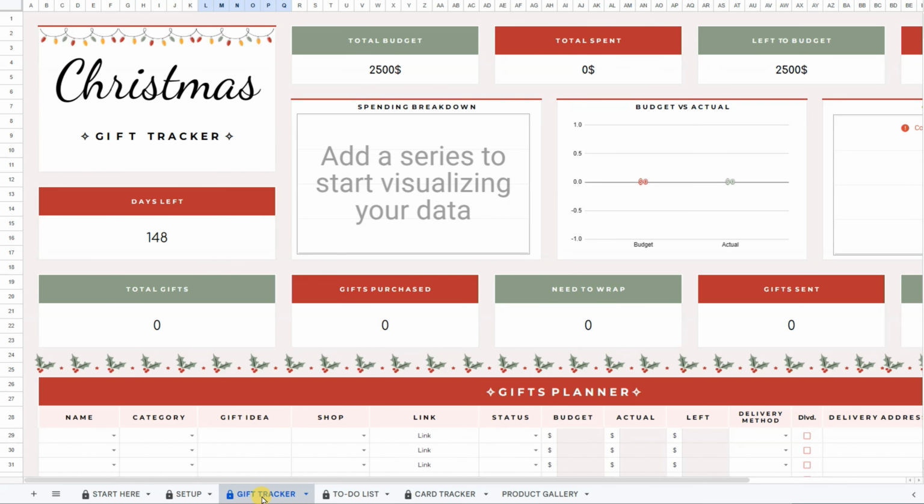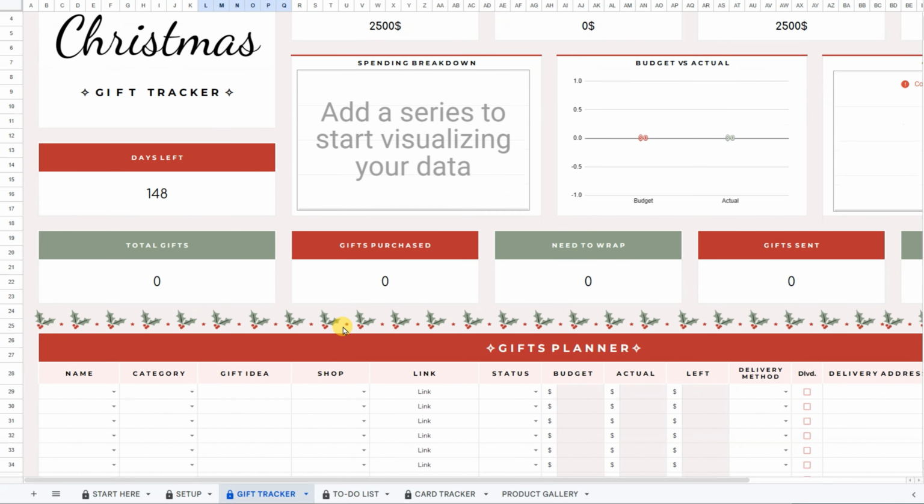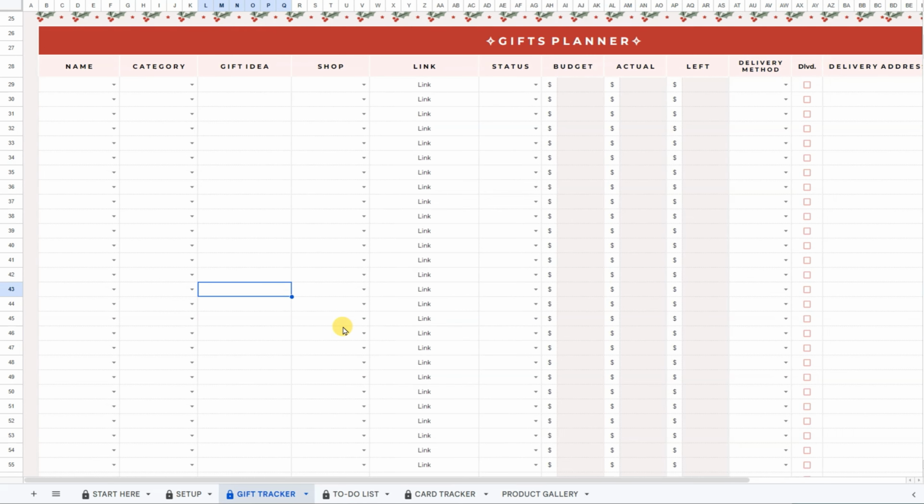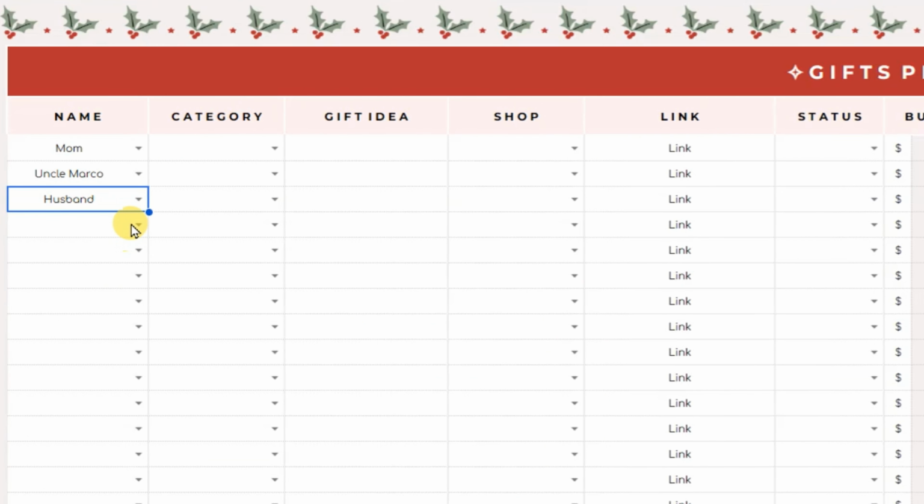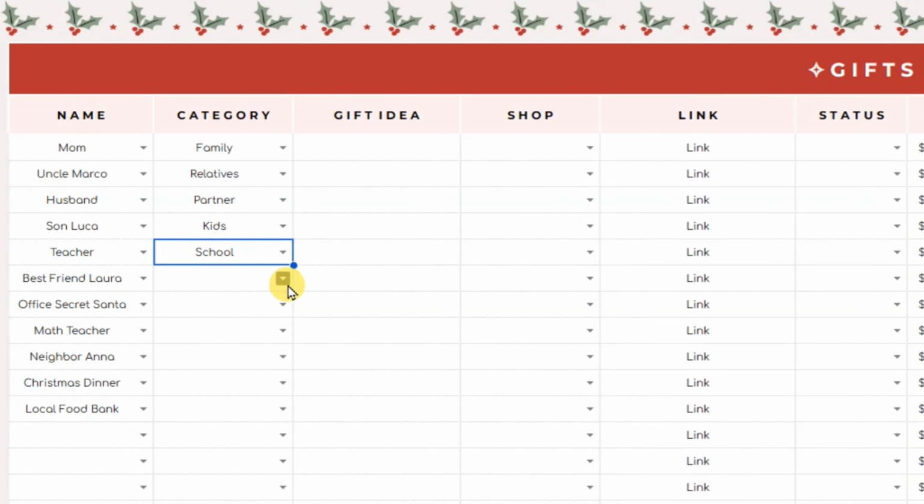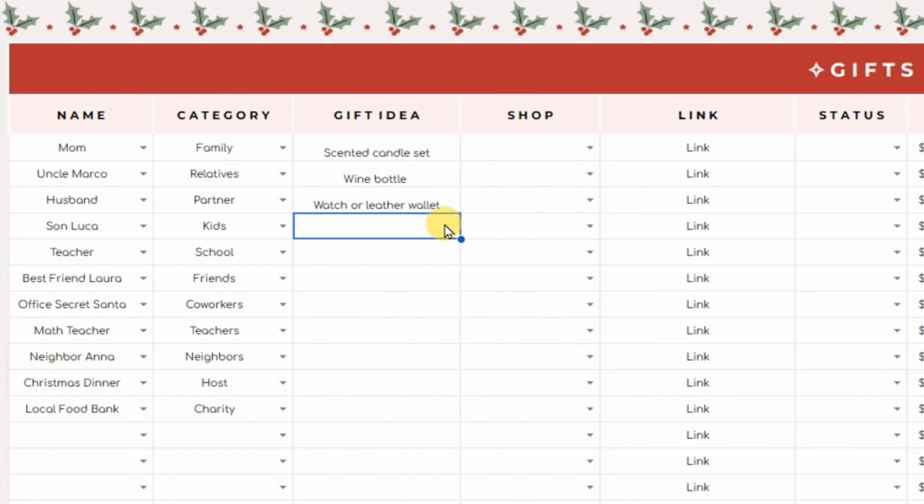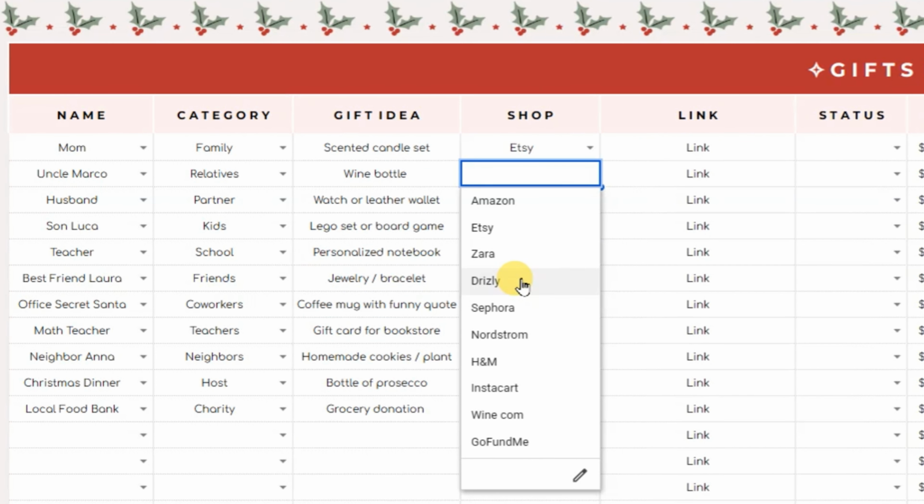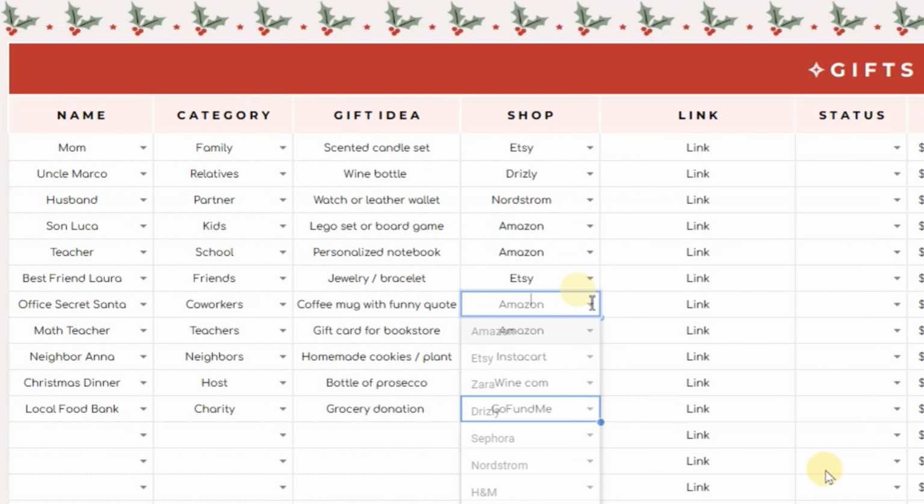Now let's go to the main gift tracker. This is where you'll keep track of all your gifts. Start by choosing the recipient. Select a category. Add your gift idea and enter the shop. Add the link here so it's easy to find it later.